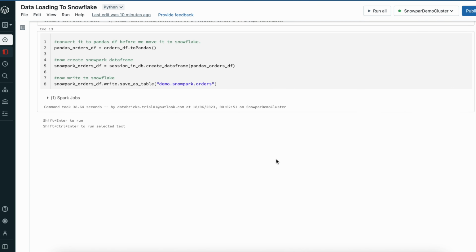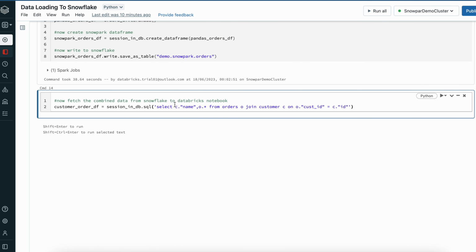Let's see one more example where we are going to fetch a large amount of data from Snowflake to the Snowpark Databricks Notebook. For that, I'm going to run a join query using our session object through the SQL method. So this is my select statement, which is joining the orders table and the customer table. Since the table is created directly from my data frame, it will have the column names in lowercase. For that, you have to specify the double quote along with your column name, else it will not work.